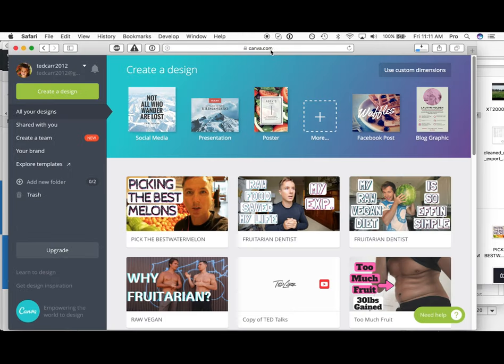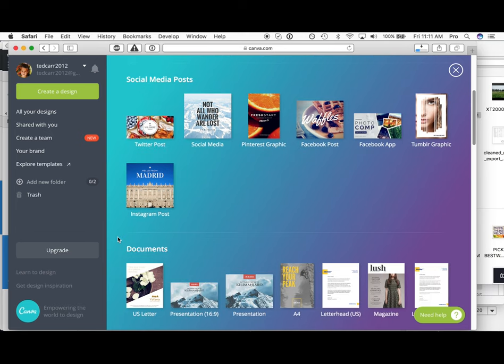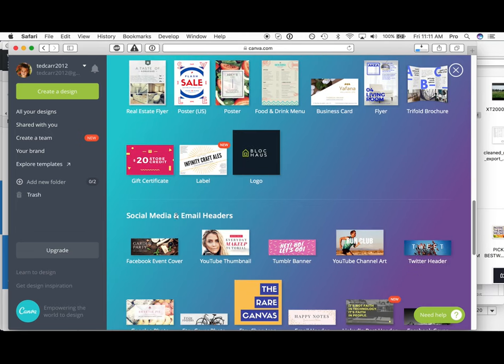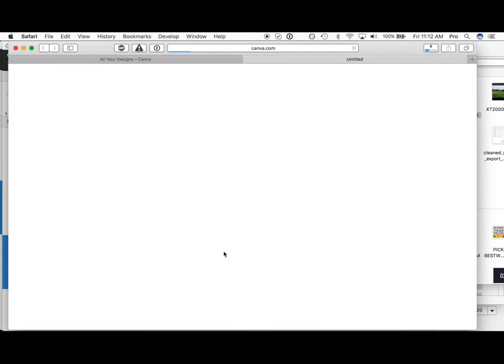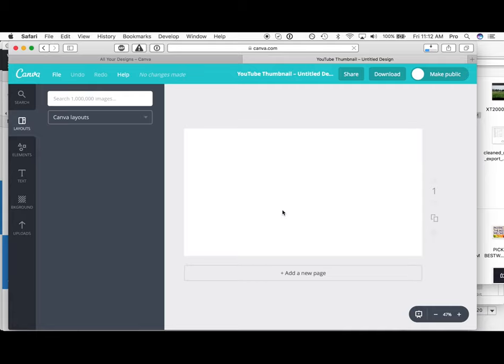So I use canva.com. You log into Canva and you've got all these options here. Just click Create a Design and then scroll down to the YouTube section. It's called Social Media and Email Headers. Click YouTube Thumbnail. And once you're in here, this is where the magic happens.